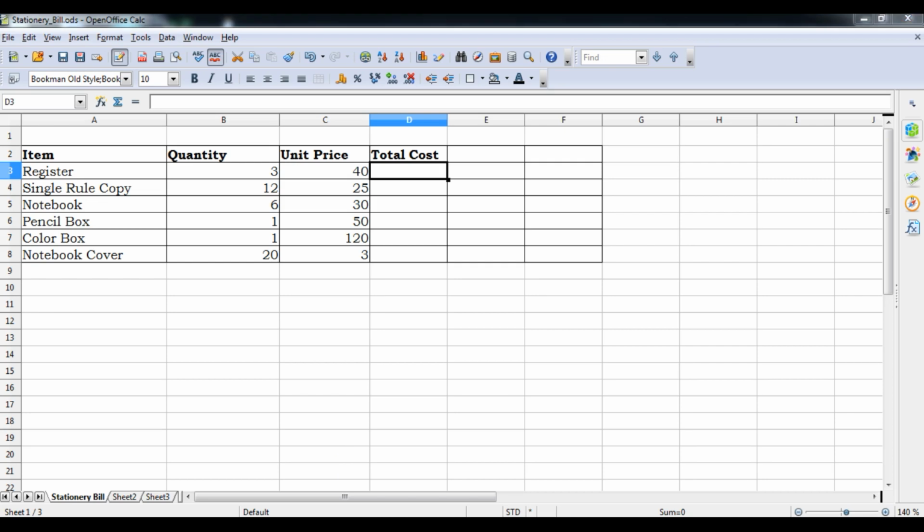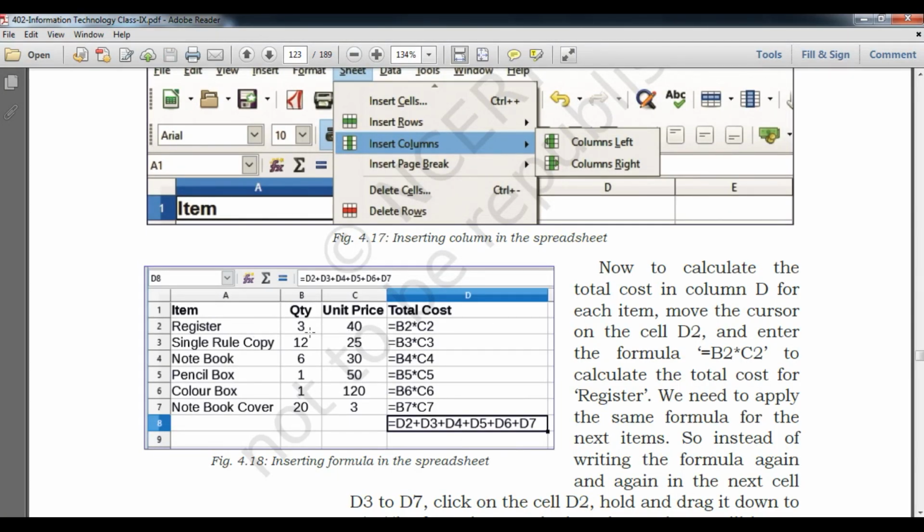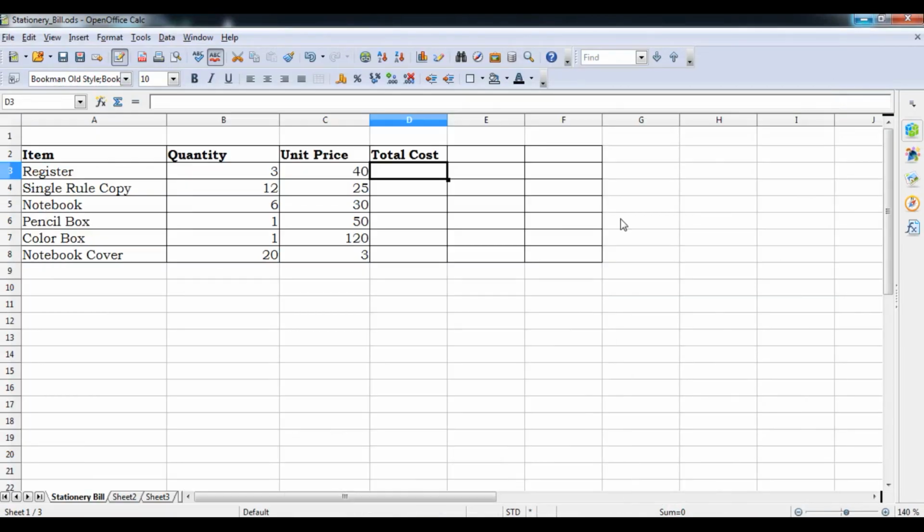Here, as part of the formula, the quantity is multiplied with the unit price. So according to this, the equal sign is essential for the start of a formula. Type the equal sign, and then B3, a star, that is C3, and press Enter. You can see 120 has come, and I need to apply the formula to the other cells also. I click on this cell and wait for the cursor, move the cursor to this corner and drag it downward. Now you can see the values have come.